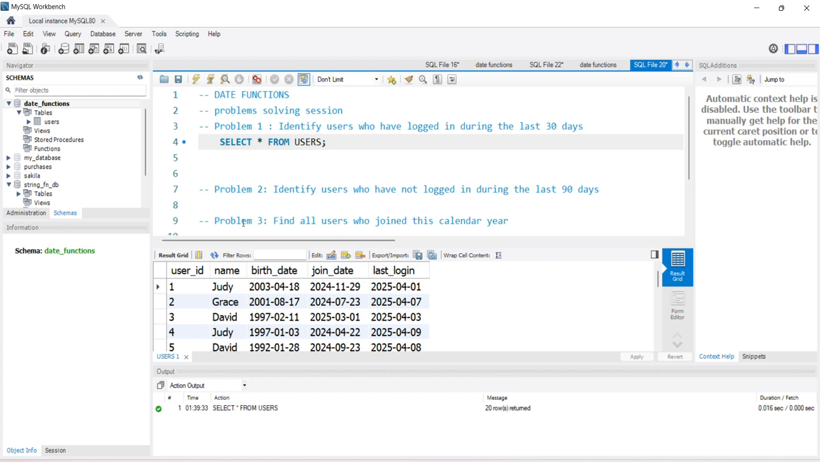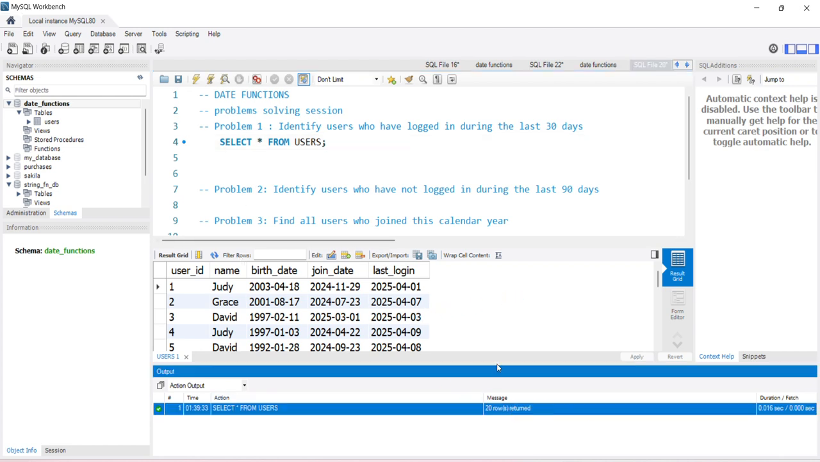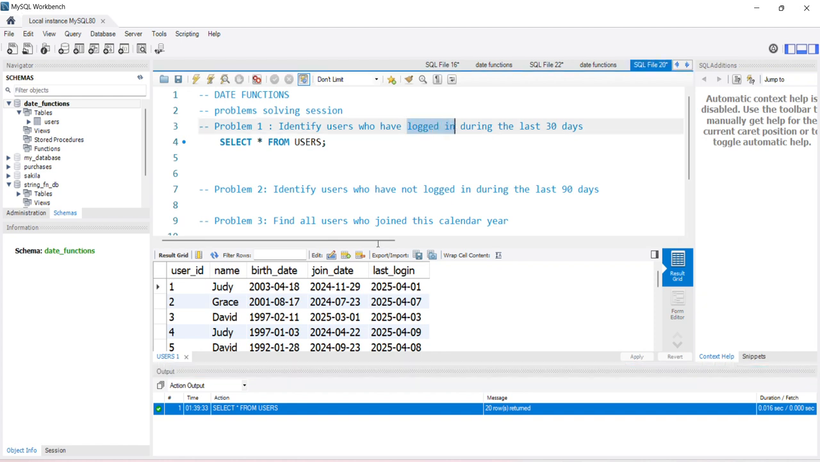So this is the data. How many records are there? There are 20 users. You can see user ID, name, birth date, join date, and last login. The question is about the logged in date, so this is the reference column we need to proceed with. What is the condition here? The users who have logged in during the last 30 days. How are we going to decide the last 30 days?